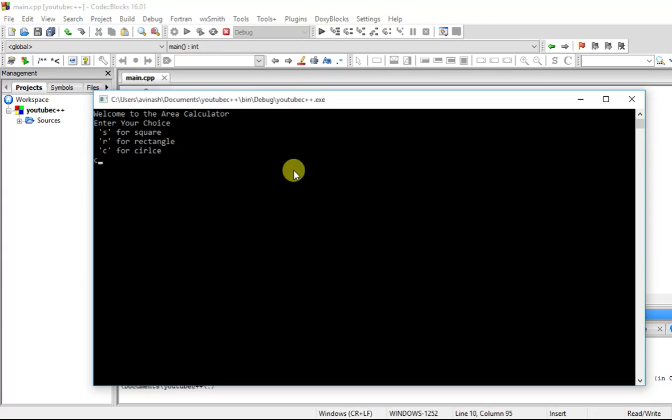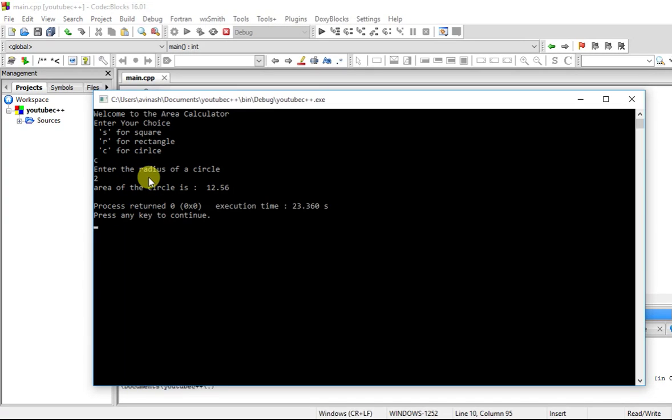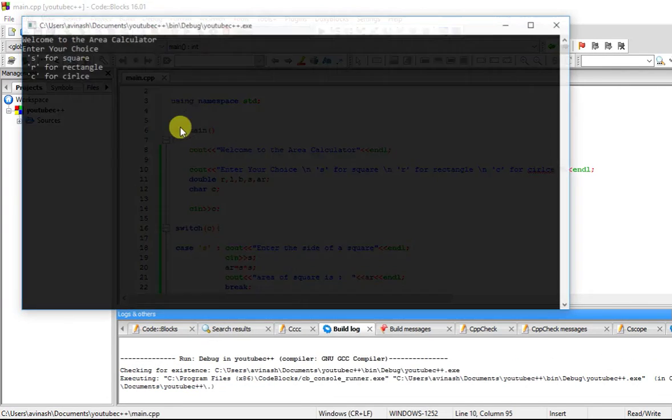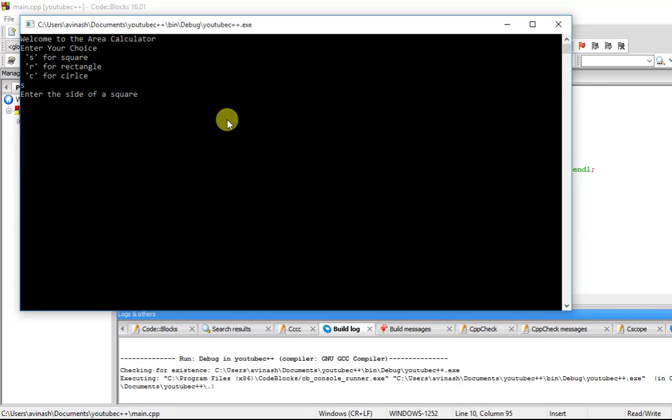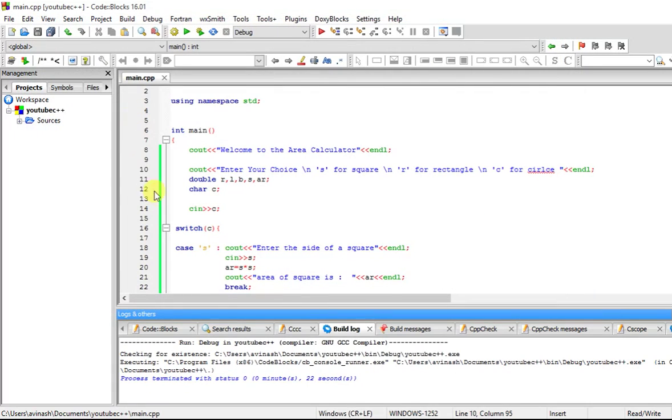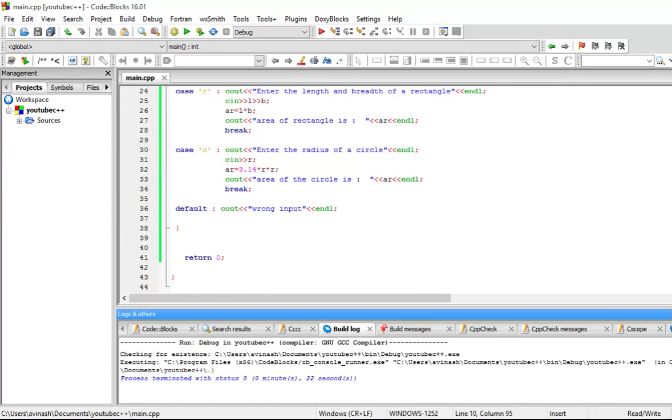Let's go for circle. It says enter the radius of the circle. The radius of my circle is 2, let's say, and it gives 4, that is r square is 4, and then 3.14 into 4 is 12.56. So our area is working. Let me put S, and it says enter the side of a square. I can enter any double value, because the sides, length, breadth, and radius are double values, and it says the area of square is 20.25.